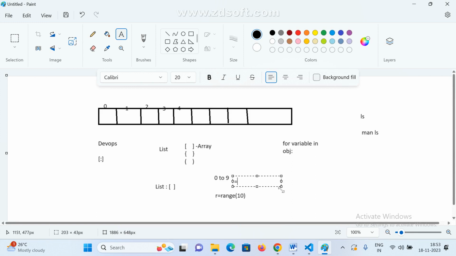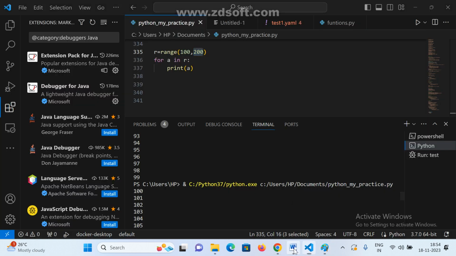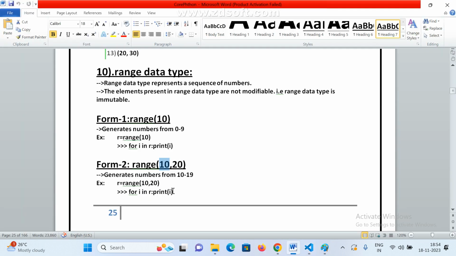Any doubt here? This is 10. In the same way, if you want to print 100 to 200, what is the meaning? Index starts with 0, right? Now it will come 0, 100 to 199 only. Any doubt here? This is the starting, this is the ending. That is nothing but 0, 10 to 19 only.